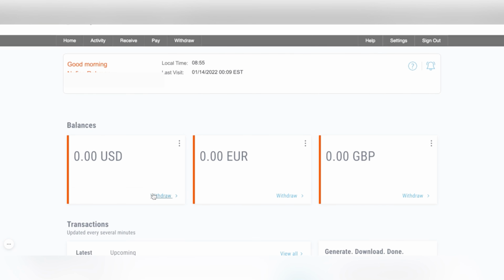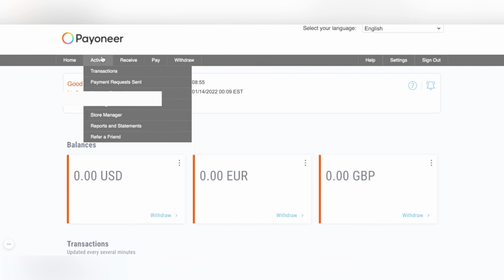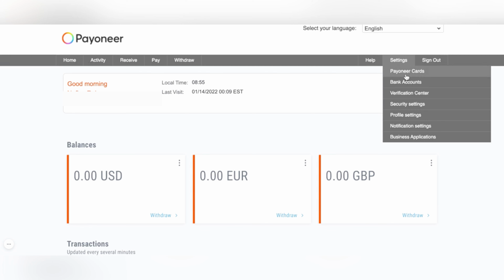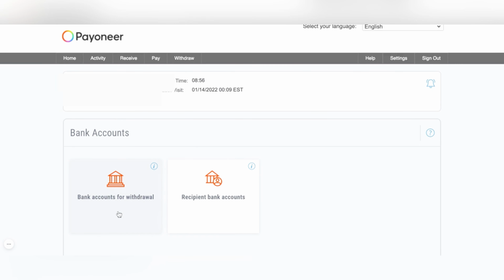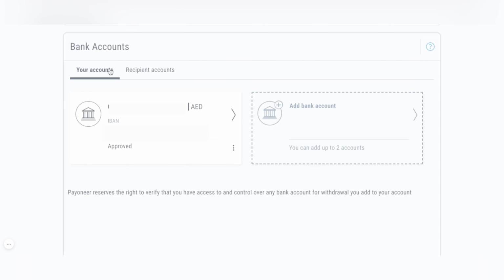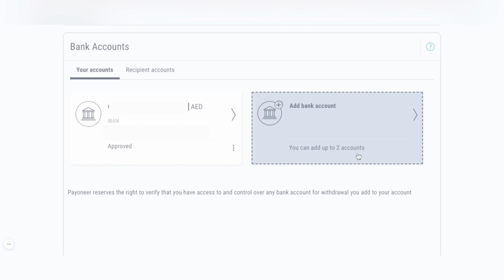Here you can check all these things, receiving your payments, make a payment and everything. But we will go here and check in our settings, and we will go to our bank accounts. And so here we have bank accounts for withdrawal and then recipients. So I'm just gonna show you here quickly. This is my bank account inside of the bank accounts, and it's been approved, as you can see. And then everything inside is okay. So you can add up to 2 accounts. Let me quickly show you how it's done.